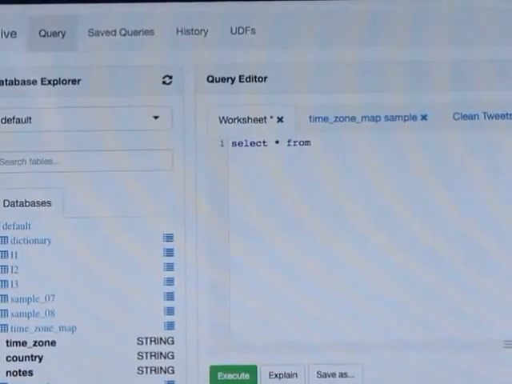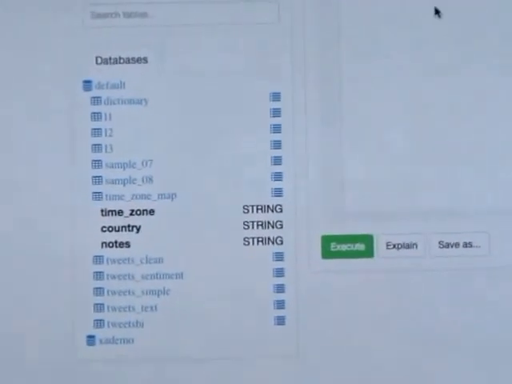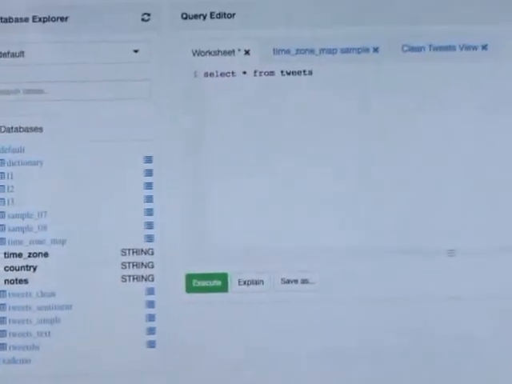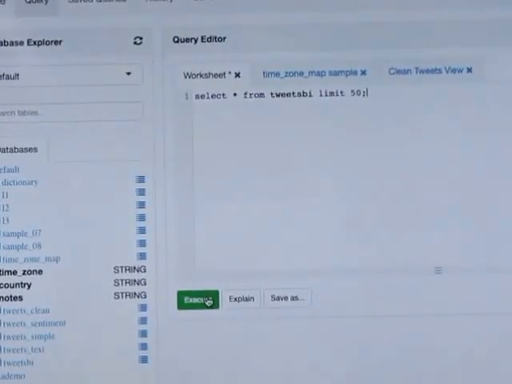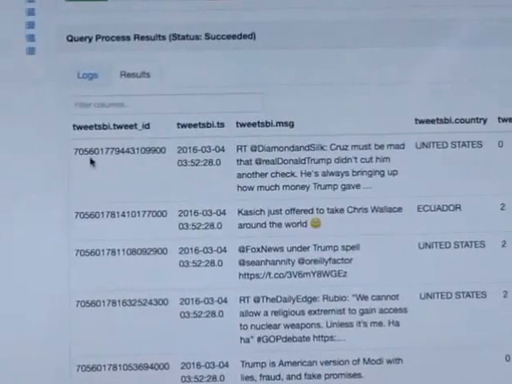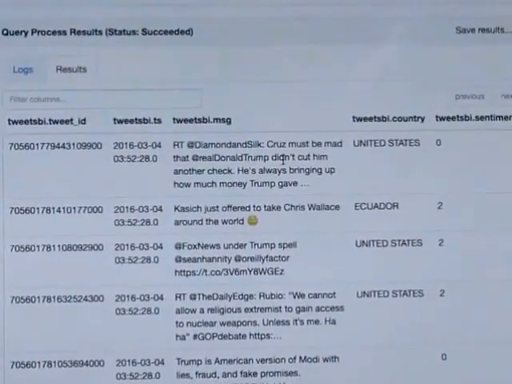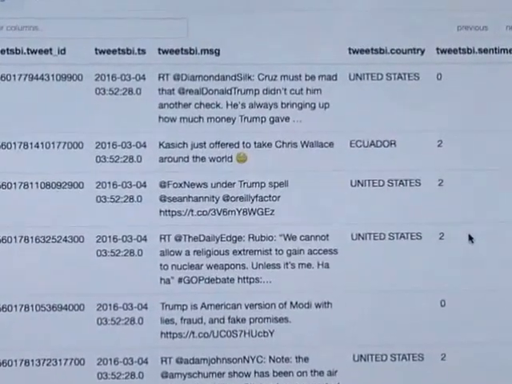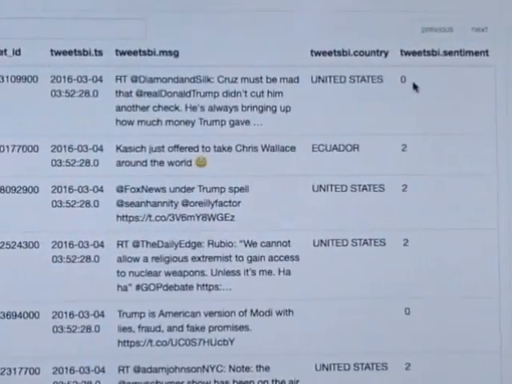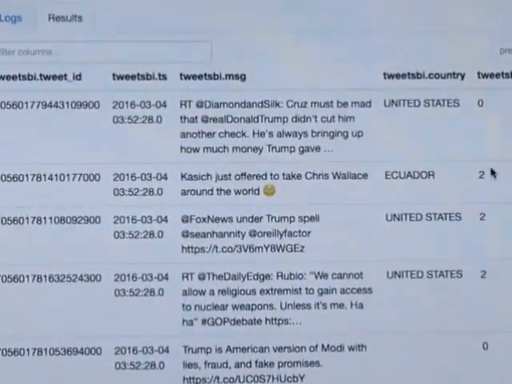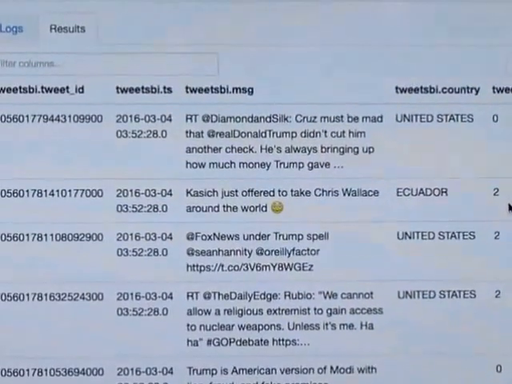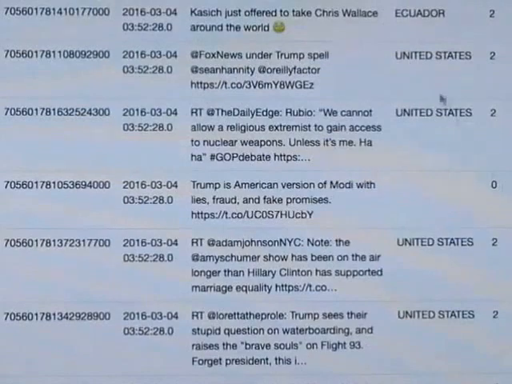This table is actually the final results. So let's say select everything from it, limit 50. Yeah, okay, so here you're going to see the final results. You've got the tweet ID, the actual message, the country it came from, and the weight for that particular tweet. In our case, I think 0 was negative, 1 was neutral, and 2 was positive. And then you have the country that each tweet came from. So this is the Hive side of things.